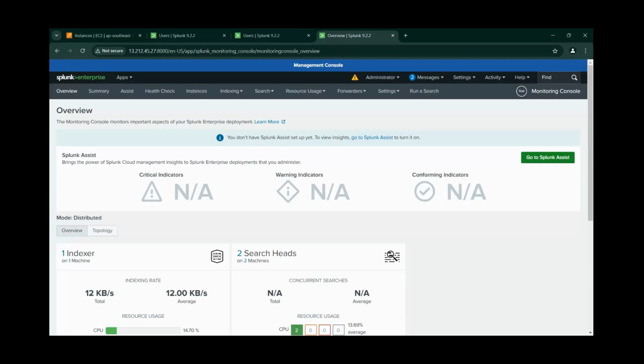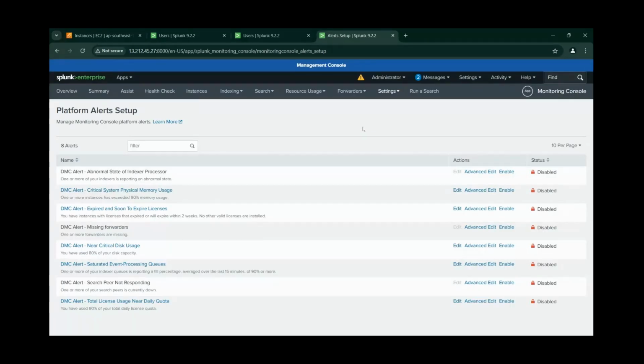Next, we are going to discuss what the default alerts are which we can enable using the monitoring console. The purpose of the monitoring console is to monitor our infrastructure, right? So Splunk by default gives some set of alerts, some critical metrics, using which we can monitor our infrastructure. For that, we can go to Settings and Alert Setup. Here, 8 alerts are created by Splunk by default, and they just kept them in a disabled state, because if we want them we will enable them, and if not we'll just keep them as they are.